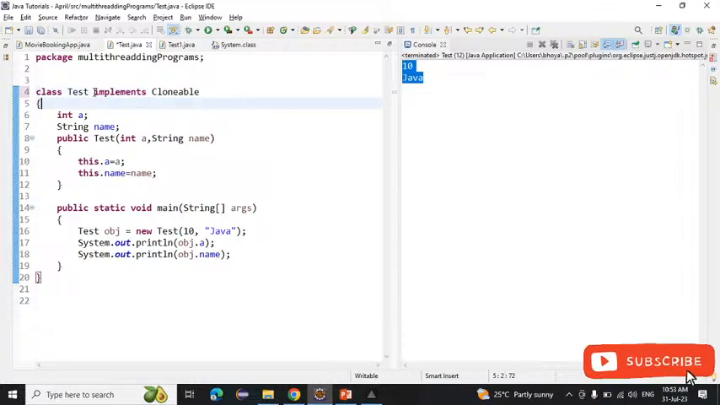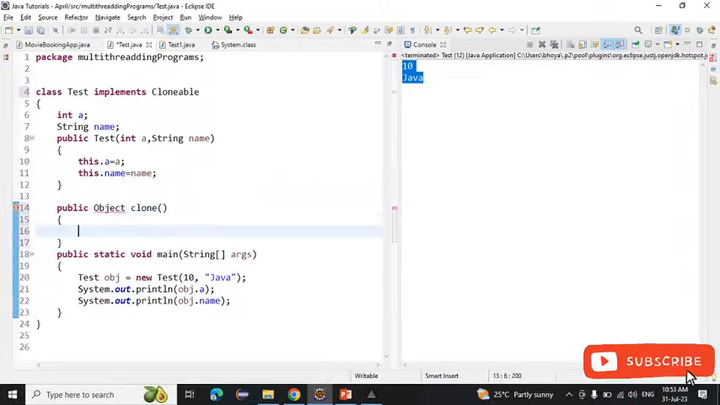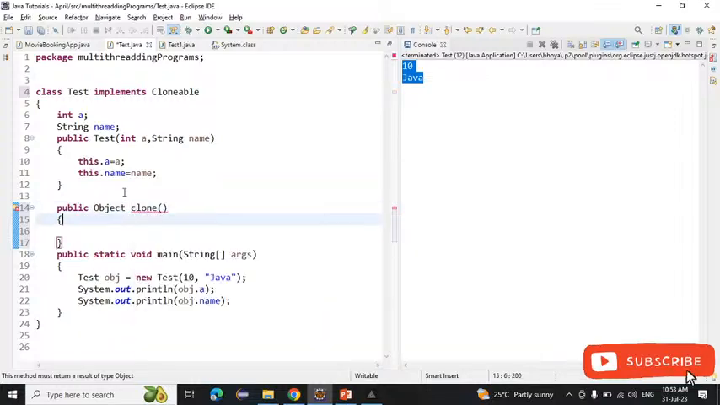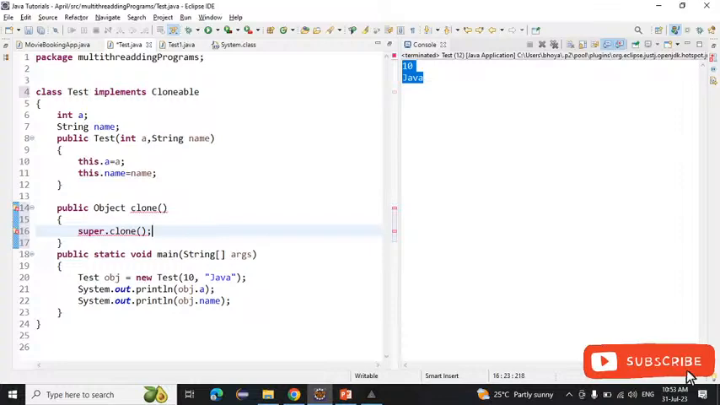But we have to implement that. If you want to do cloning, for that we have to implement the Cloneable interface. After that, what do we need to do? We have to override one method, that is public Object clone. Here it is giving something, that is add return statement. Here what will we return? We will call our super dot clone method.